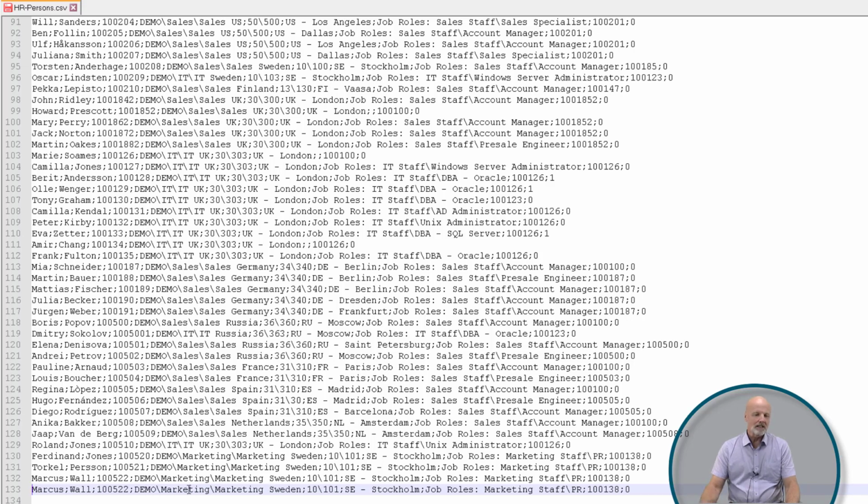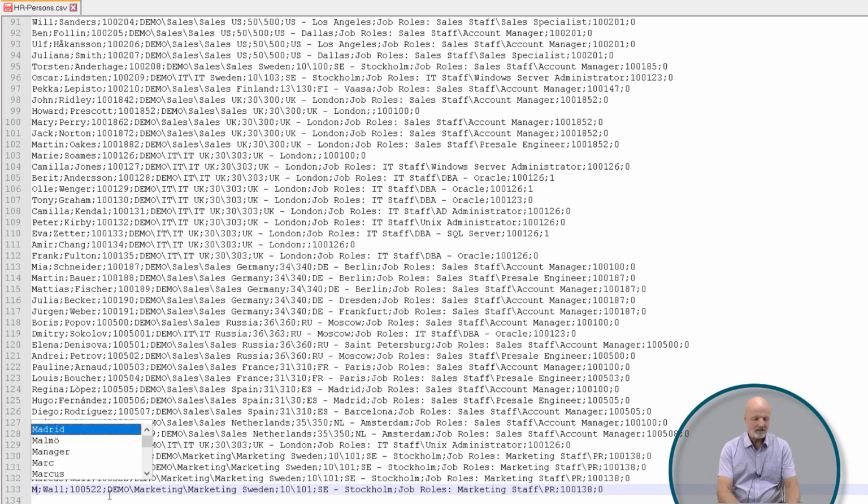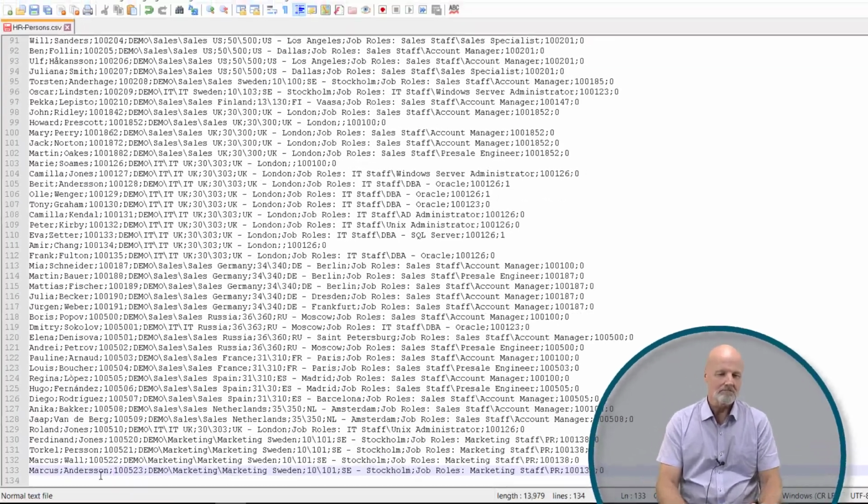If you look at the line here, you can see that this person belongs to the marketing in Sweden. He is working as a role called PR, Public Relations, and is also located in Stockholm. So I will give him a new first name. I will actually keep the Marcus as a good first name. I will change his last name to Anderson. And most important, I need to have a new number that is unique for the employee number.